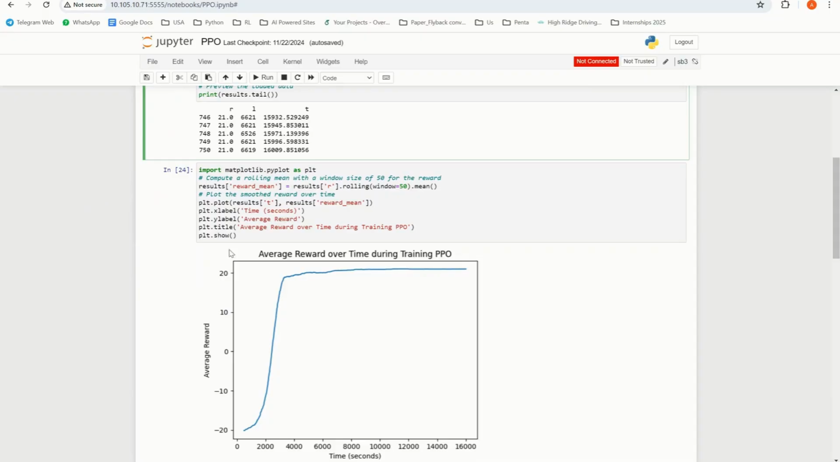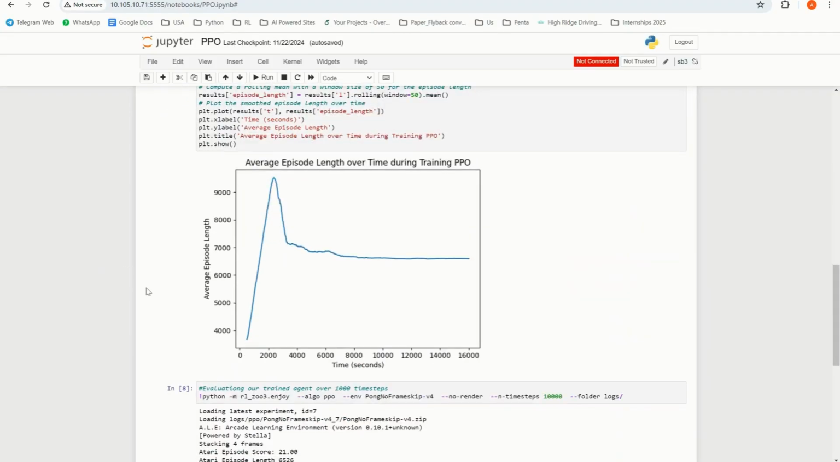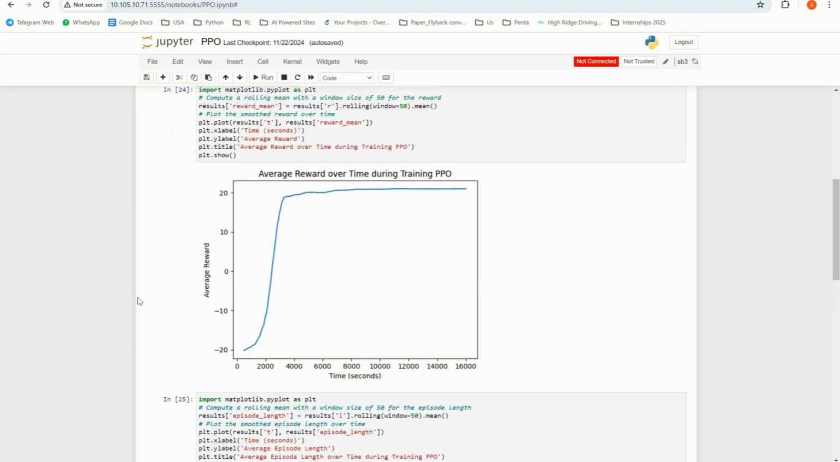So we plotted our results. As you can see, we have 2 types of plots, the average reward and the average episode length. Why are we using average? Because we are averaging over 50 episodes, the rewards of 50 episodes, so that we have a smoother plot.